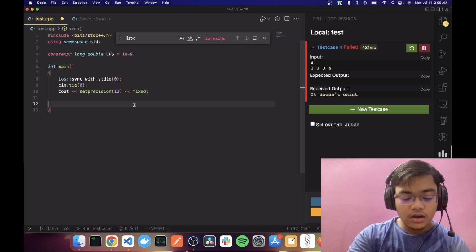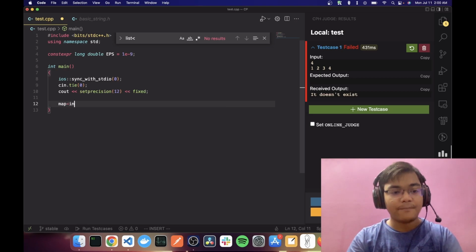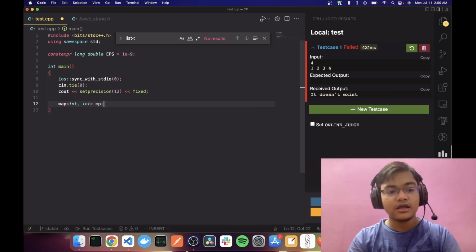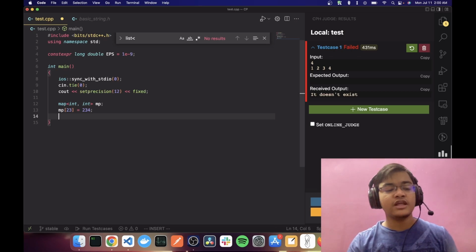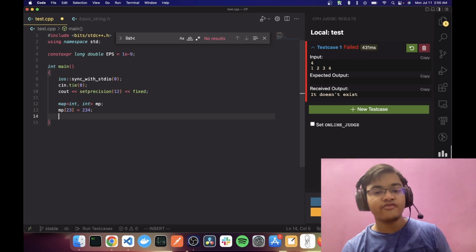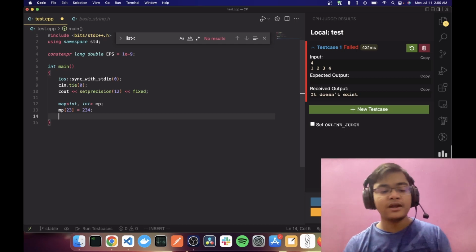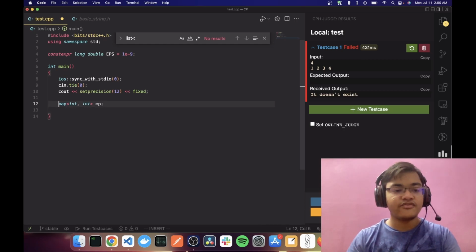So for key value pair, what you can do instead of a set, you can use a map. So the keys behave in the same fashion as they behaved in a set. They are unique and they are sorted, and now they can have a value associated with them, like m[23] equals 234. So what it can be useful for is maybe keeping a frequency count of an array, like what are the frequencies of elements.